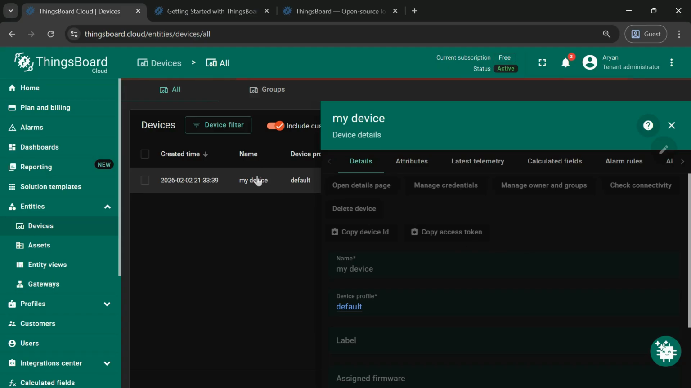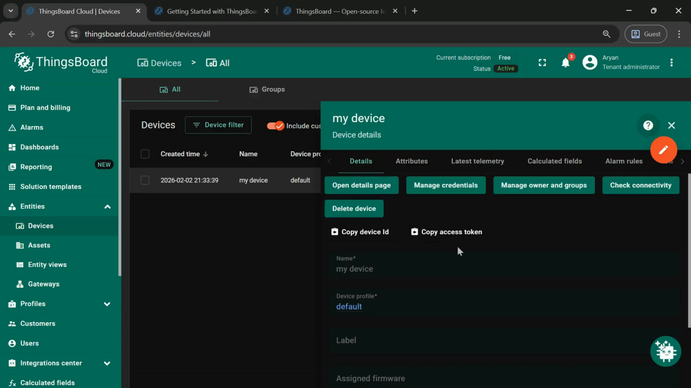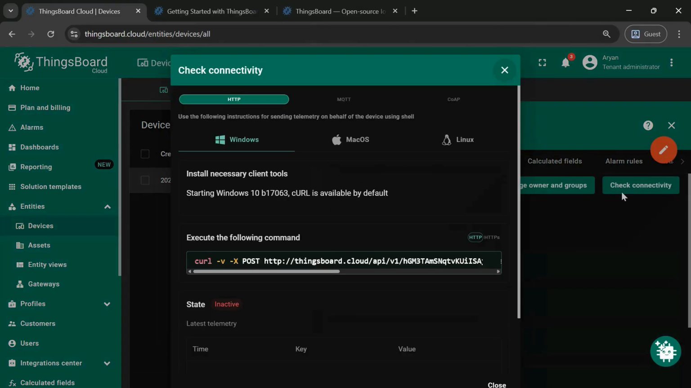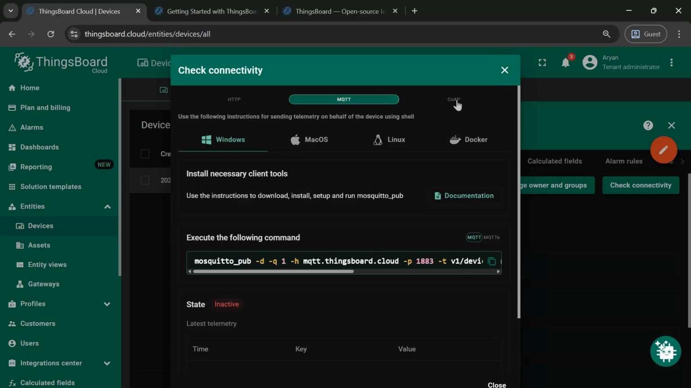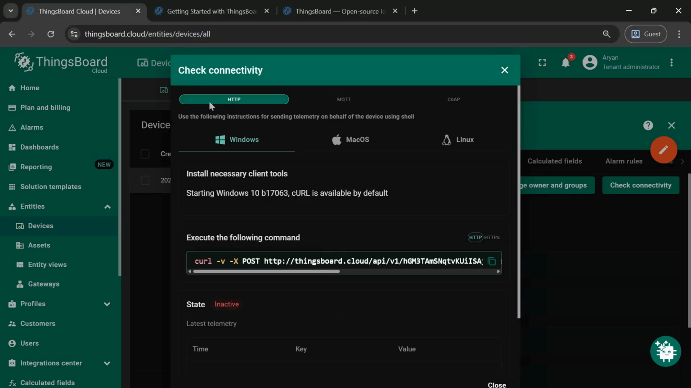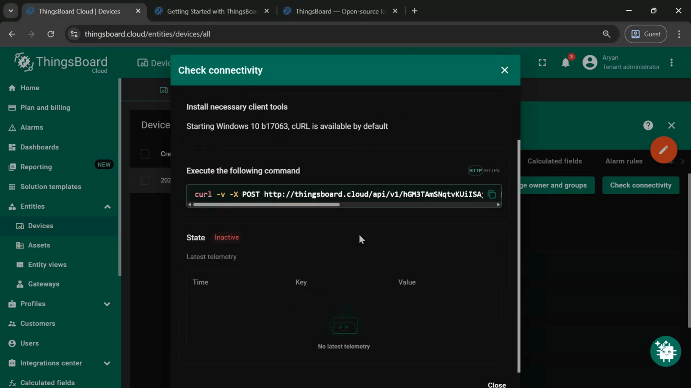When you click on this, you will see all these details. You need to go to check connectivity. In connectivity, you can see you have been given three URLs for three different protocols: HTTP, MQTT, and CoAP. You can select any one of them. We'll go with HTTP. I'll copy the URL of HTTP and paste it in my command prompt.